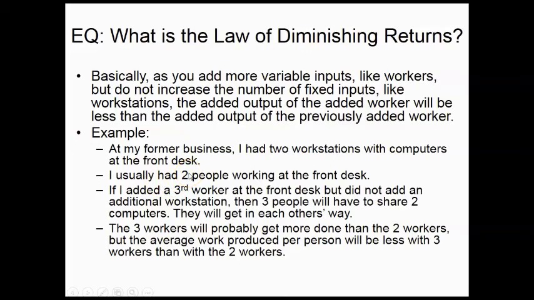Let's say the first worker gets 30 things done. Then I add a second worker, and that person gets 20 things done. So together, they get 50 things done. Okay, so the marginal benefit of the second worker is 20. But then when I add a third worker, that third worker only adds an additional 15. And now between the 3 of them, they get 65 things done.